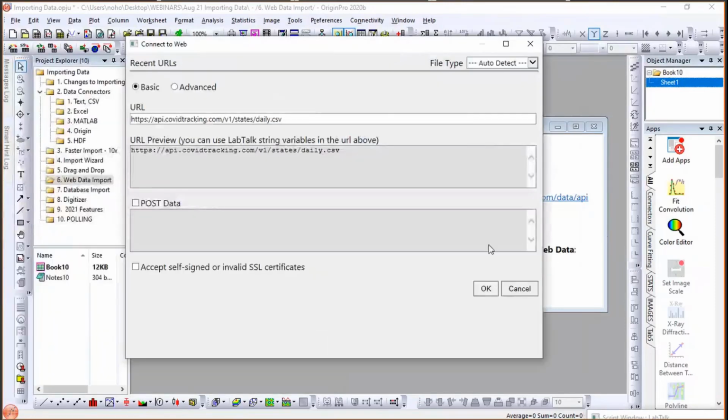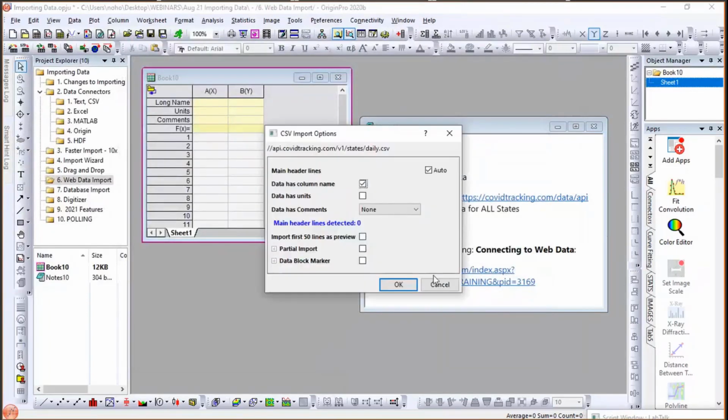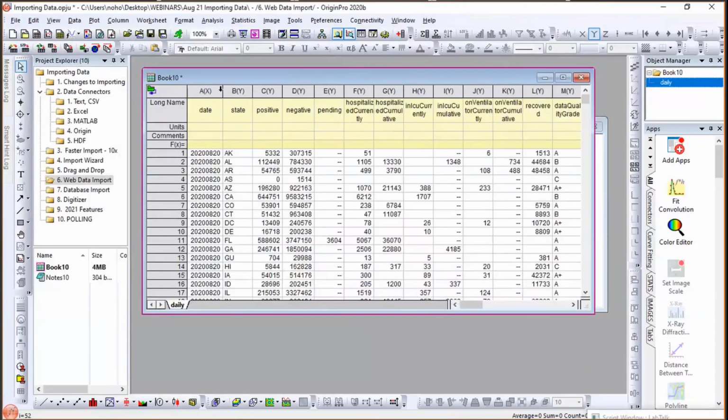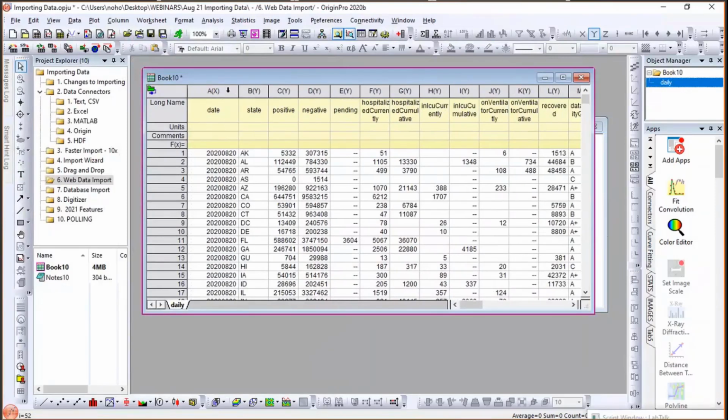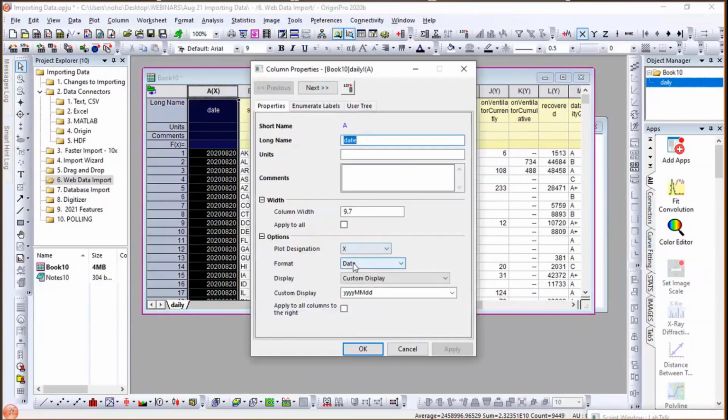Okay. So I'm just going to click OK and bring in the data just to show you that you can bring data from the web. And here, of course, again, the CSV import options dialog comes up. I'm going to accept the defaults and bring it in. The Origin data connector is smart in that if it's a date, it will automatically recognize that from a CSV file and set it as date.